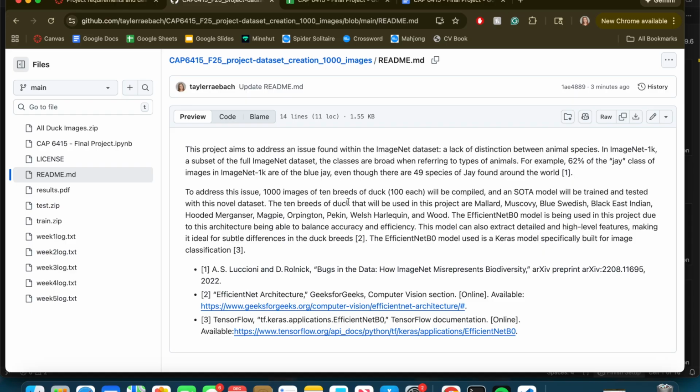So to combat that, I decided to do 10 different breeds of ducks. So there will be 1,000 images of each type of duck. The specific breeds are here. And then I am testing it.